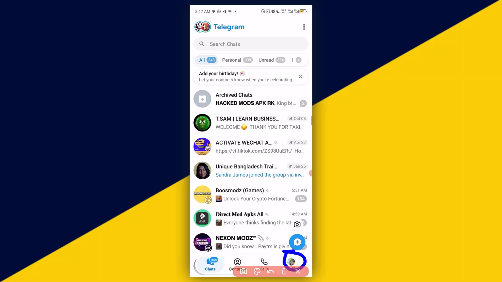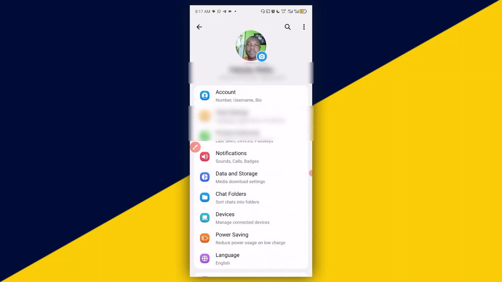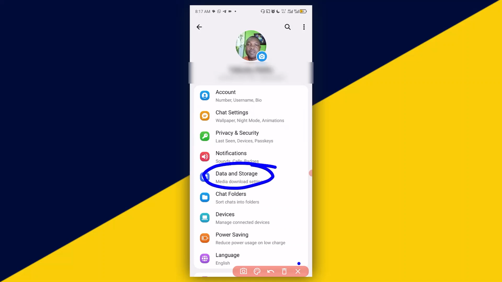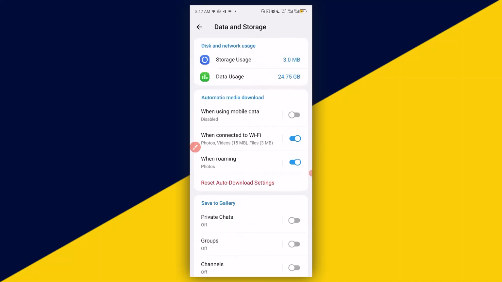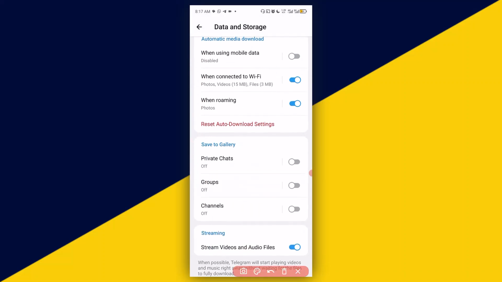Click on profile icon. Click on settings. Data and storage. Then scroll down right here. Click on groups.